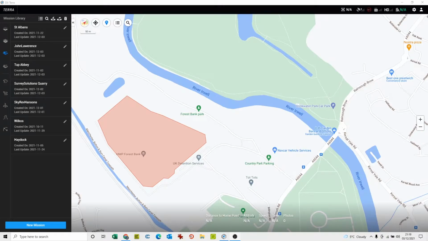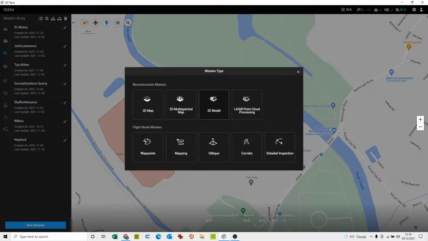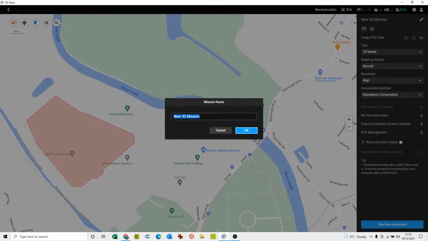In this video, I'm going to show you the workflow in DJI Terra processing with some ground control points. Let's go to New Missions, 3D Model.